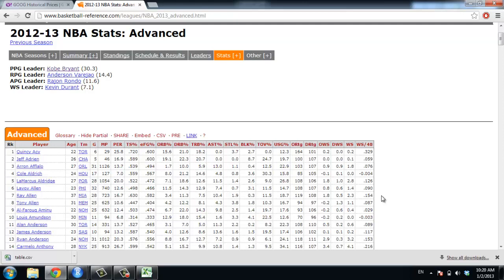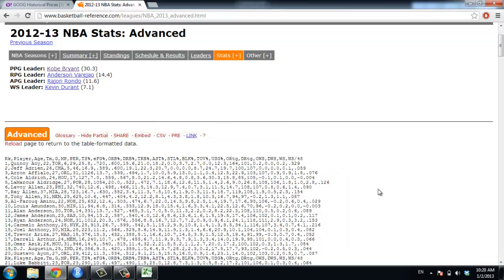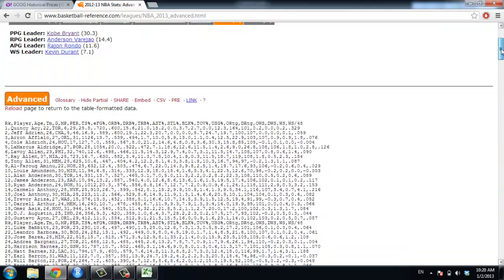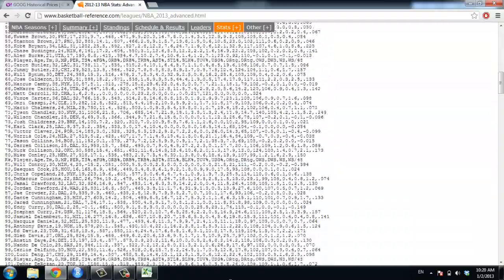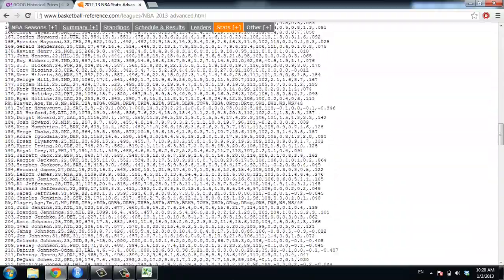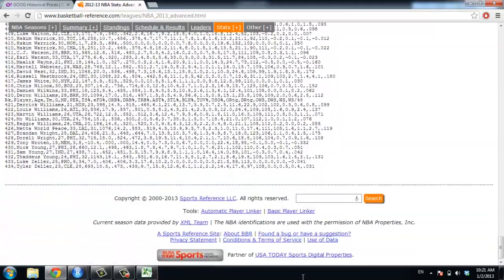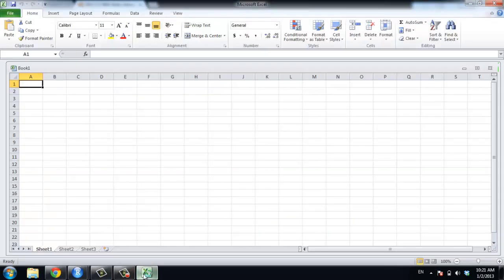But what you want to do, once you have the data you want, is go to the top and click on CSV. CSV stands for comma separated values. You click on that, get rid of that, and then it just gives you this huge wall of text. Then you're going to copy all the text, and there's a lot of data here, so it's going to take me a while. Copy all of that and then paste it into Excel.